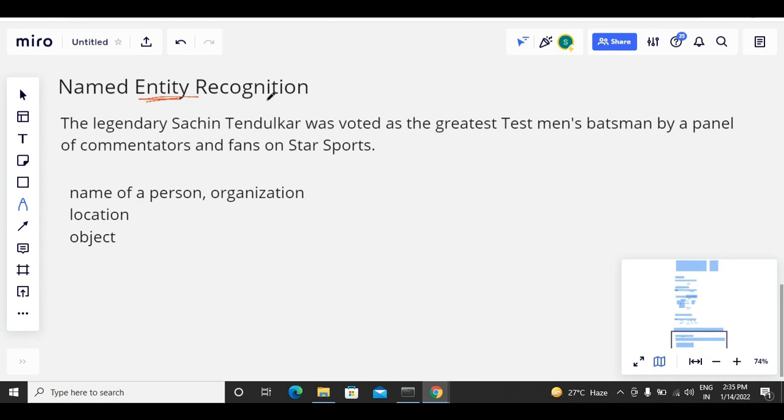of information. For example, the legendary Sachin Tendulkar was voted as the greatest test men's batsman by a panel of commentators and fans on Star Sports. Now, clearly, you can see that this particular document has entities, that is Sachin Tendulkar, the name of a famous cricketer, a person, and Star Sports, which is the name of an organization, right? So, how can we extract such information from a document? Let me show you that practically.